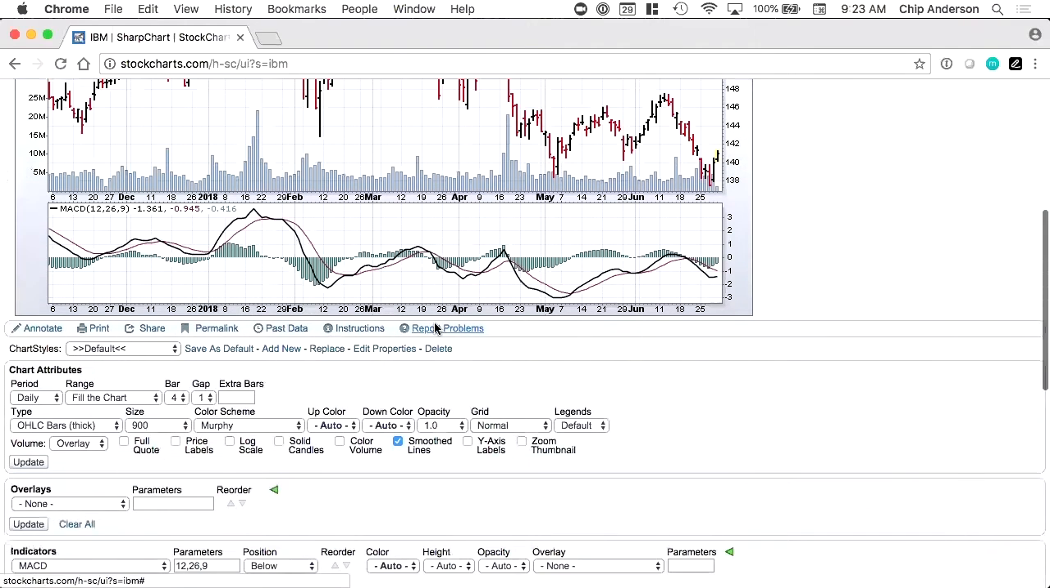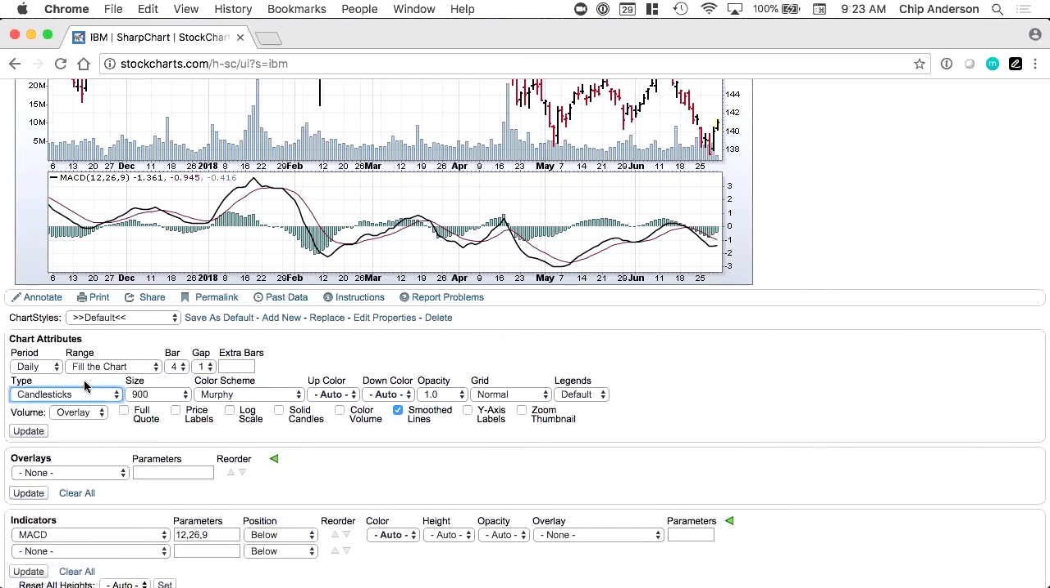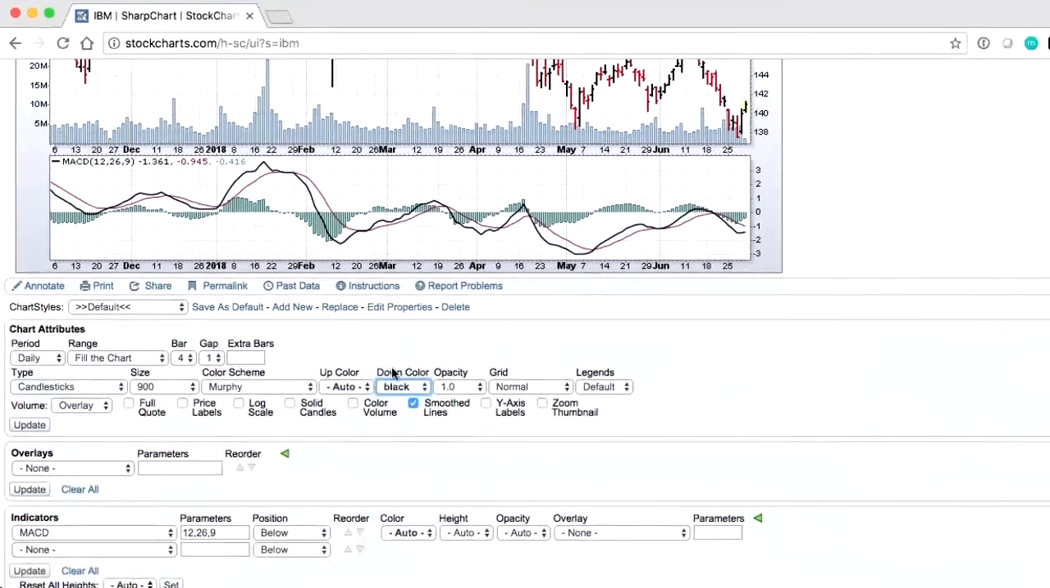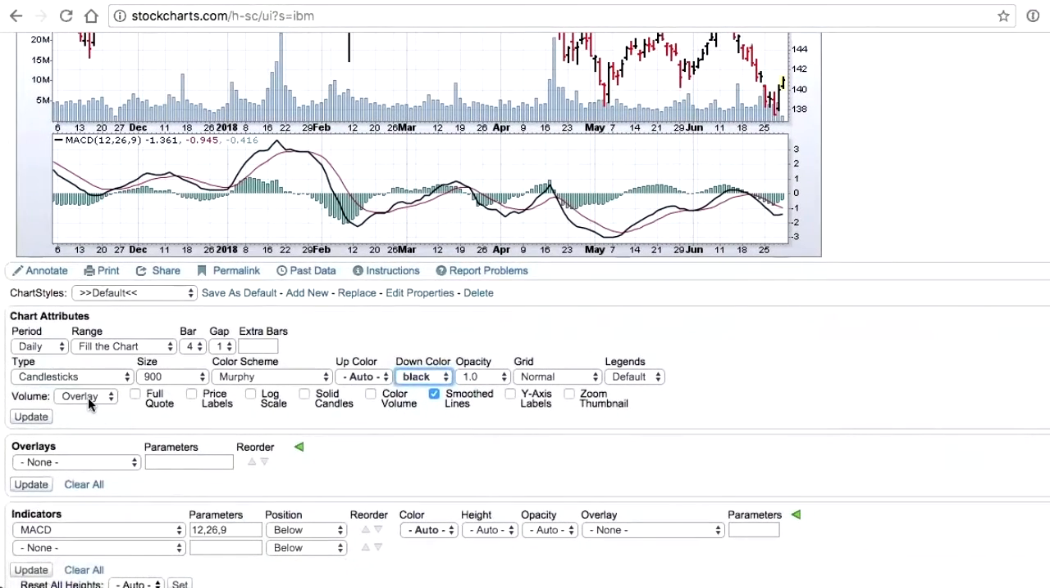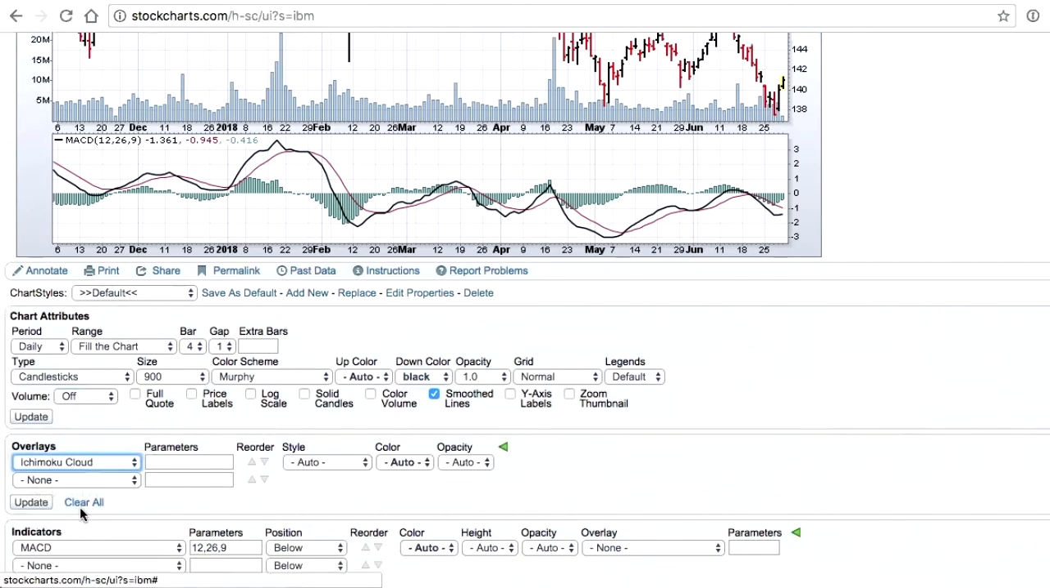To turn this into a cloud chart, we're going to do a couple of things. The first is we're going to take this and turn it into a candlestick chart. I also want to get rid of the red and the black, so I just turn this down color to black. That will do that. We don't need volume for cloud analysis. And then in the overlays, here are the two settings that I was mentioning. There's the cloud by itself, and then the cloud with the additional lines. I'm going to choose cloud by itself.